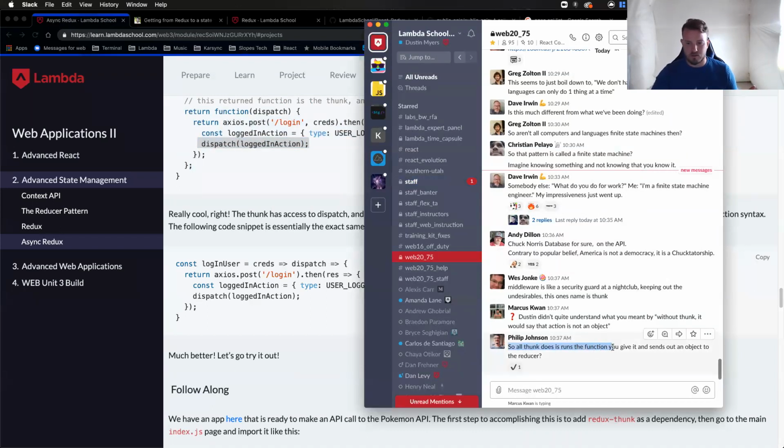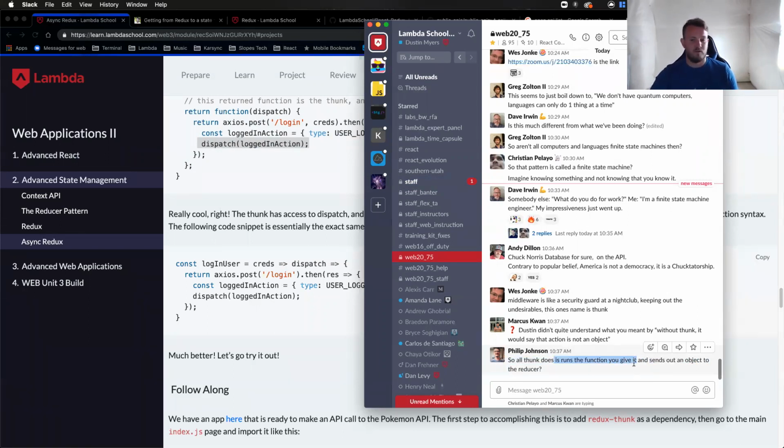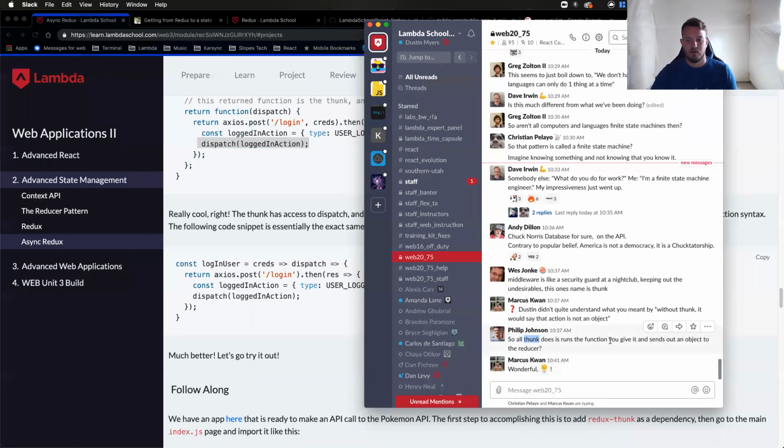So all Thunk does is run the function you give it and send out an object to the reducer. No, it doesn't send out, all it does is run the function you give it. That's it. If Thunk sees that it's an object, it just forwards it on untouched. It says, oh, this is an object, so we probably want it to get to the reducer, and forwards it on untouched. If we have time, I'll show you, it's like 4 lines of code, Redux-Thunk. I'll show you what it is. We can build it pretty easily, but only if we have time.